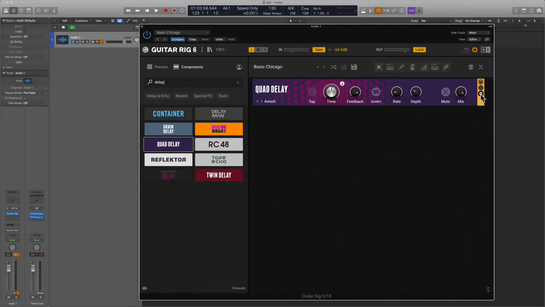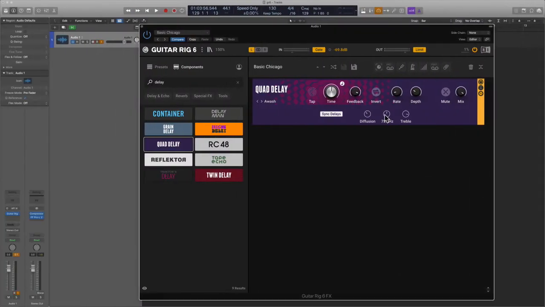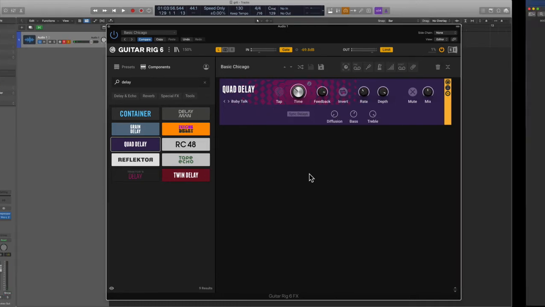Looks like we have some expert controls. Let's bring those in. You can sync your delays. So we've got the ability to invert, which changes the phase, affecting the elimination of frequencies in the mix of dry and processed signal. The result is particularly noticeable with short delays. Well, this is not a short delay, so let me go ahead and shorten it. I did not hear a difference. Let me know if you guys think otherwise.